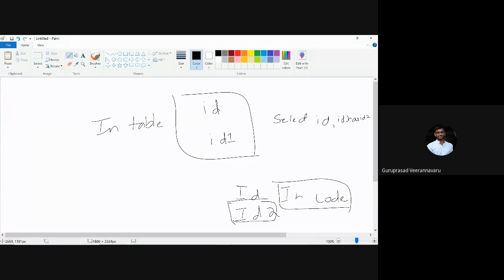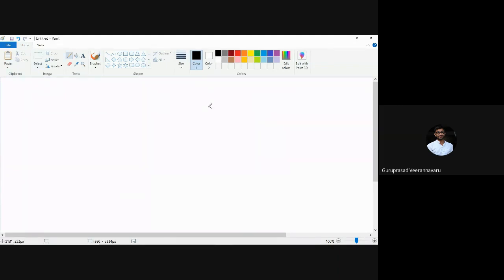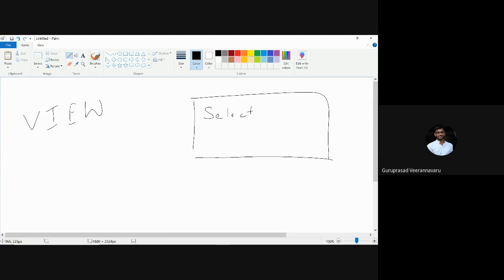You can do this. But let us say there are more such column name changes that you want to make, and you don't want to remember every time that you have to change this table column name to this and this. Then you can use something called views. What views do is they take a select query and store it inside a view. So views are very similar to select statements. You take a select statement and convert it into a view.